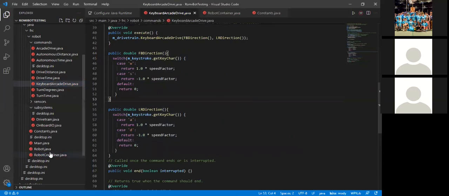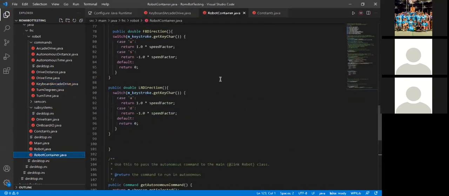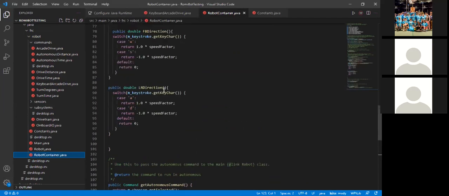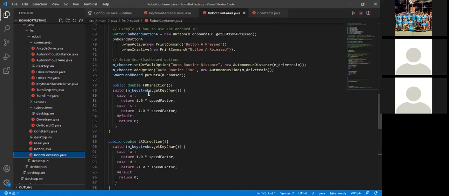I'm sorry. Okay, now how to implement this into the robot? Wait, I have a question. How did you, like, the variable under keystroke, where did you initialize it? This one? Oh, yeah, you're right, I have not done that before. So in here, I have not done that.